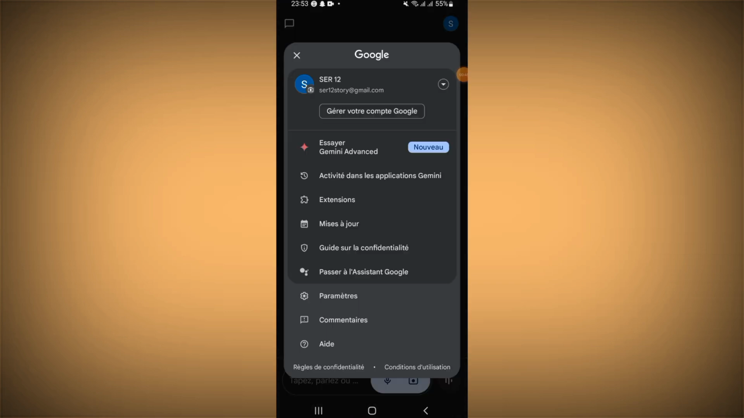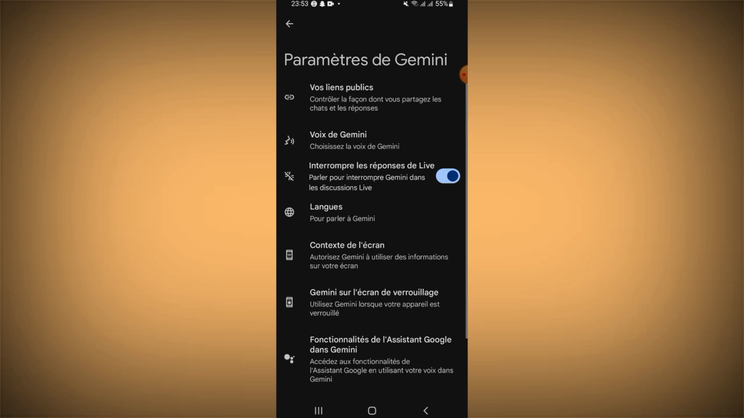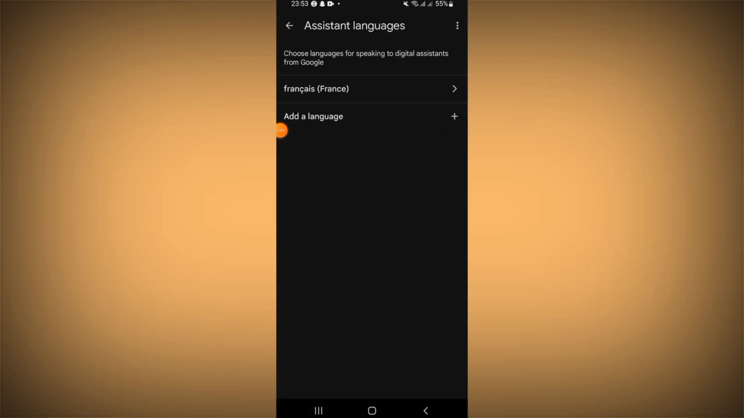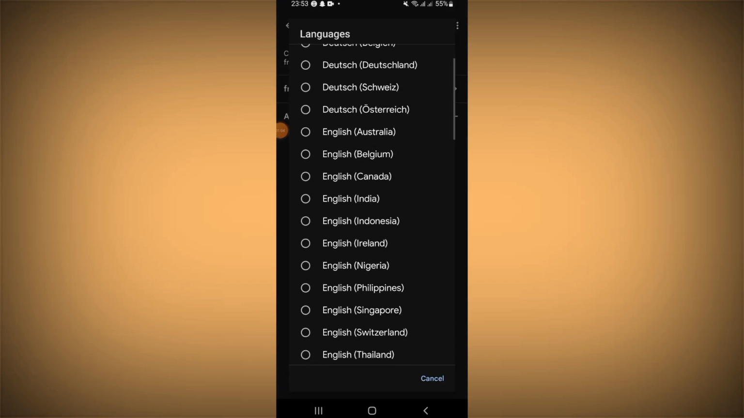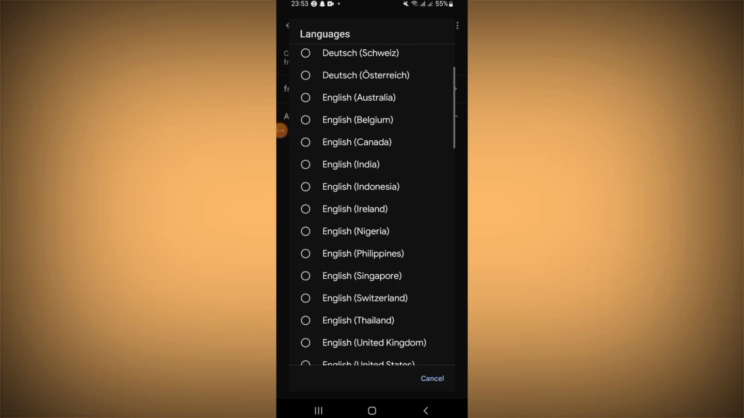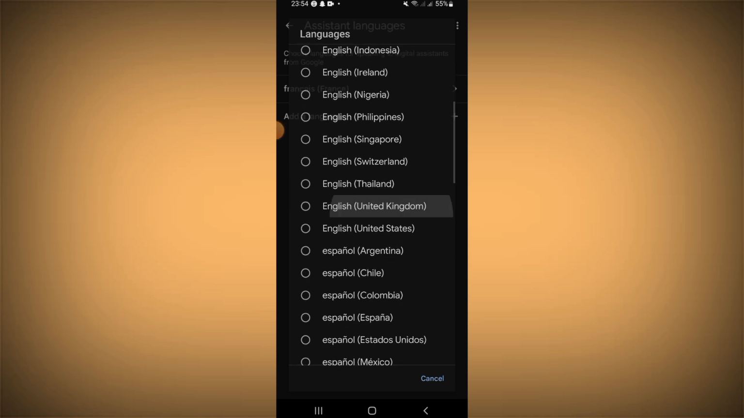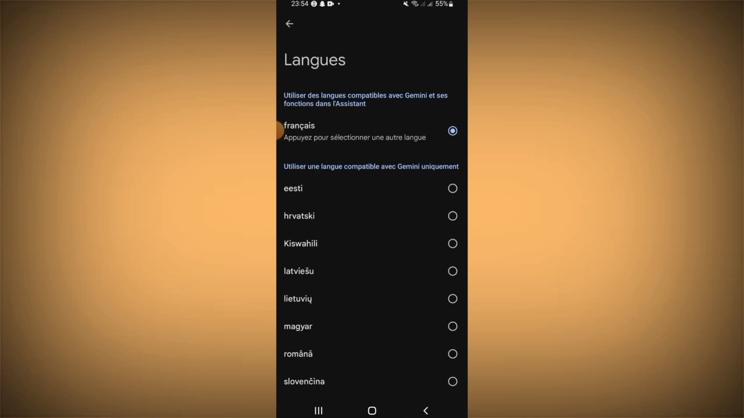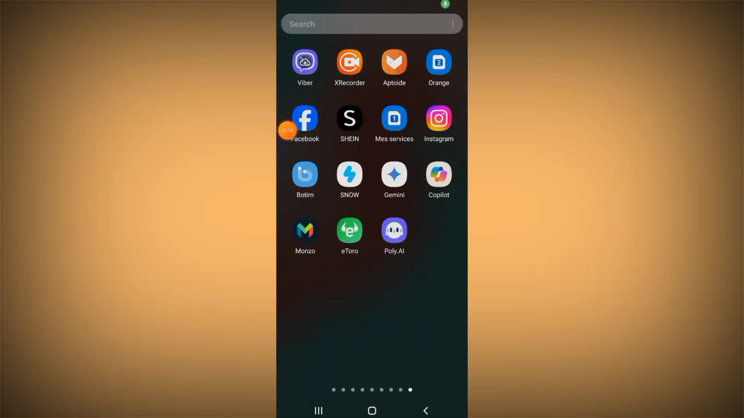here and I will go to settings. I will change the language to show you. Click here, add language. Where is English? I will click on English of United Kingdom. Right now I changed the language. I will click on Gemini again and I will show you right now how to use it.